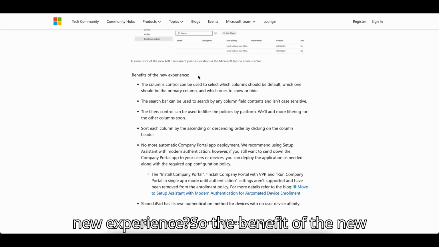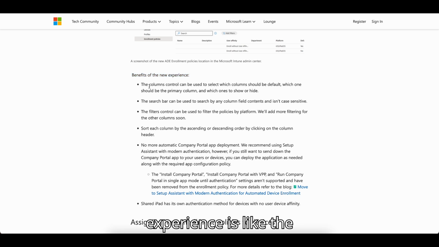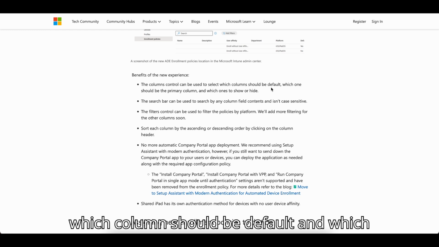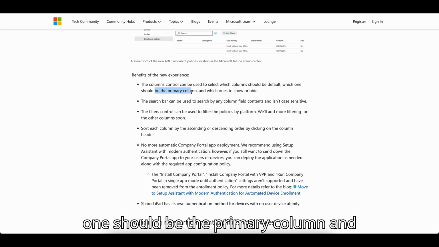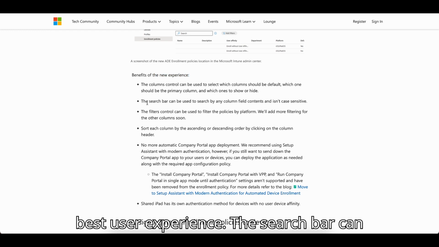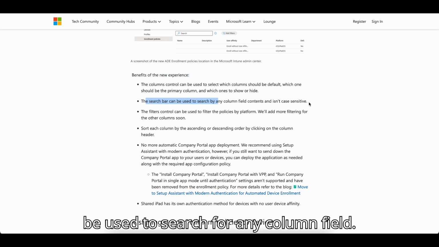So the benefit of the new experience is that the column control can be used to select which columns should be default, which one should be the primary column, and which ones should be hidden. This is the basic user experience. The search bar can be used to search for any column field.